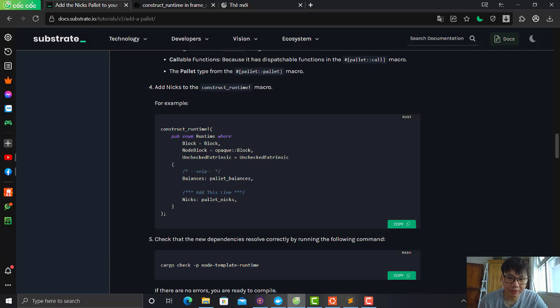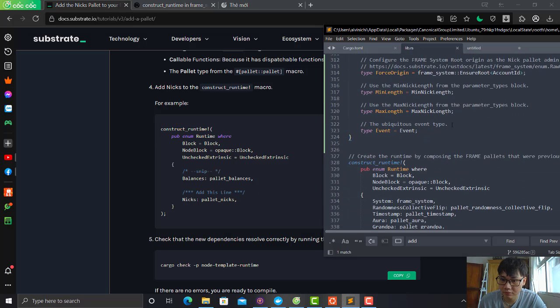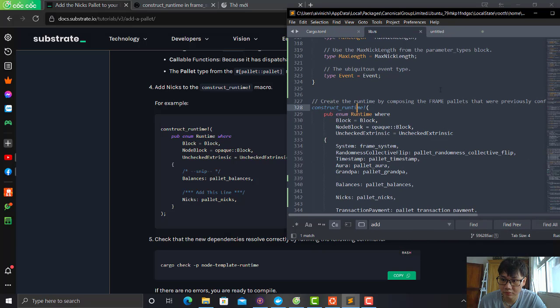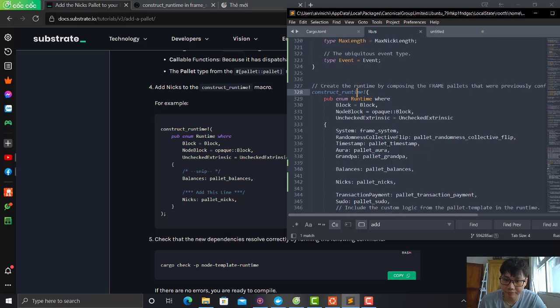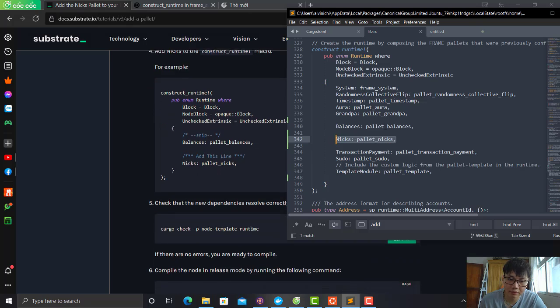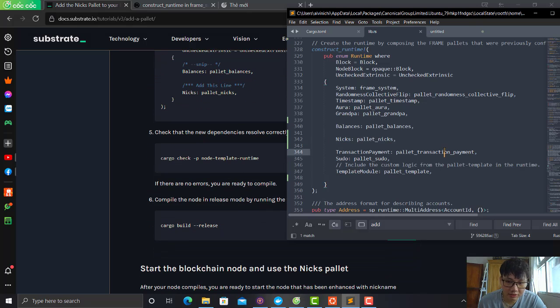So next step, you add the nicks construction time macro to the construct_runtime. Yes, it is construct_runtime. You can see it's the same, but you need to add the nicks palette to this function and save it.